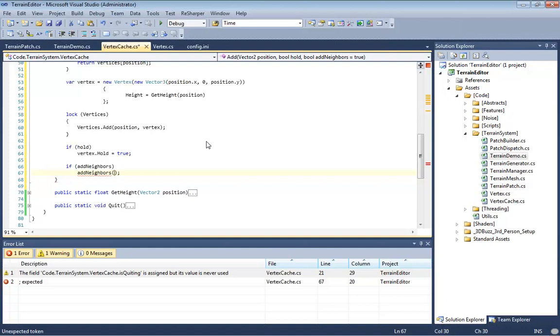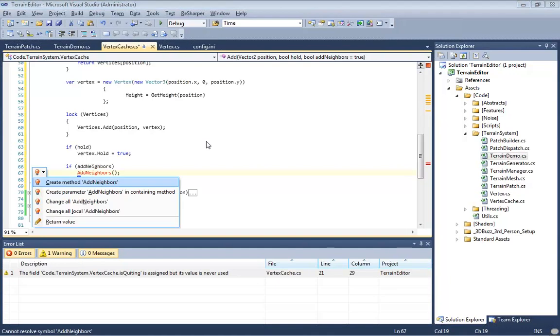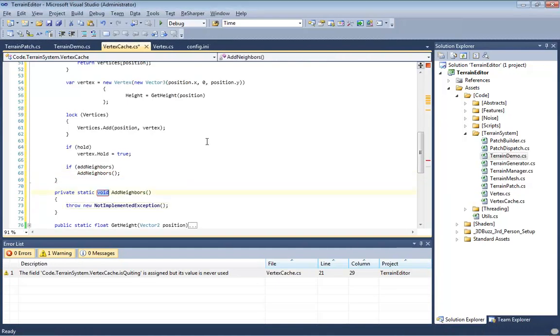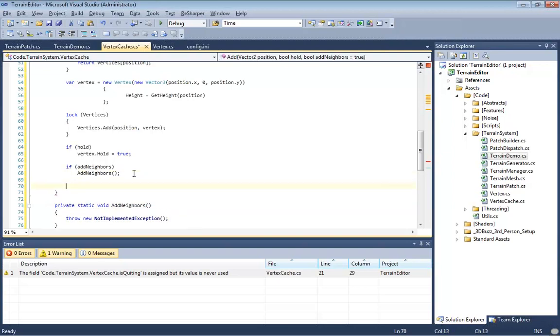We don't have that method yet, so let's go ahead and add it. No, that's not what I want yet. I want to create a method. There, good. So now we've got AddNeighbors. We'll come back and fill that in a sec. And the last thing we're going to do is return vertex. So this is going to return the vertex.